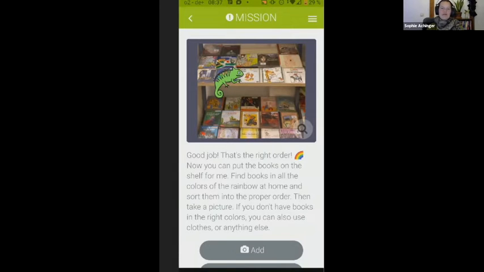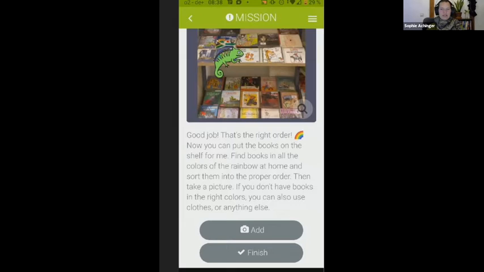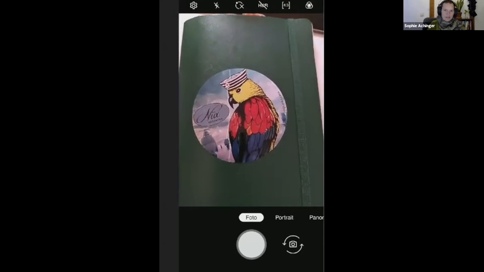Now you can put the books on the shelf for me. Find books in all the colors of the rainbow at home and sort them into the proper order. Then take a picture. If you don't have books in the right colors, you can also use clothes or anything else. So now the children are supposed to search for books in the colors of the rainbow or clothes, whatever they have at home. And after finding those, you can press add. Then my phone camera opens, and I can take a picture. I'm not sorting things in the color of the rainbow. I'm taking a picture of this little sticker.